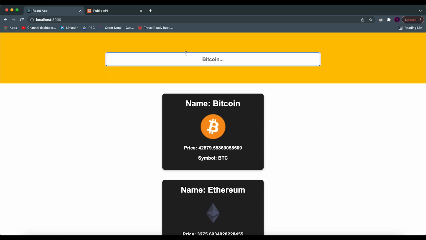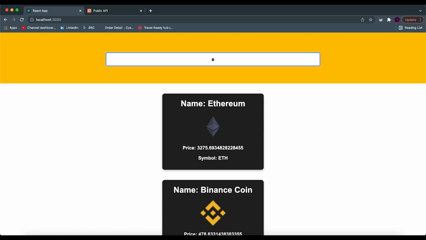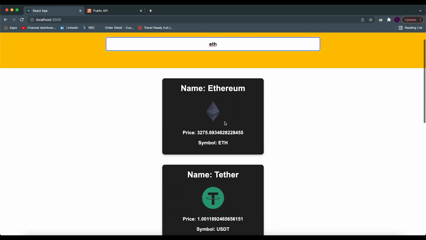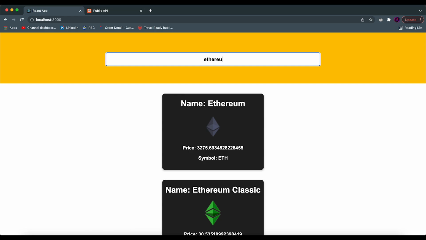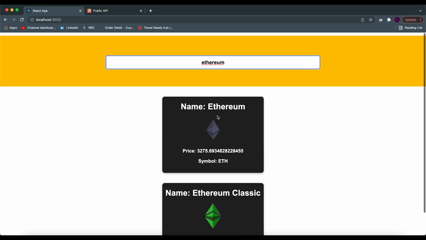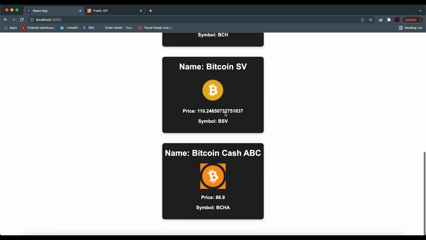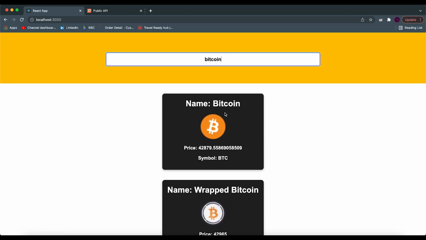Like if I want to search for Ethereum, for example, I can just write over here and it will start filtering all the cryptocurrencies based on the word that I'm writing, right? If I want to search for something like Bitcoin, you can see it will search for the coins like this.